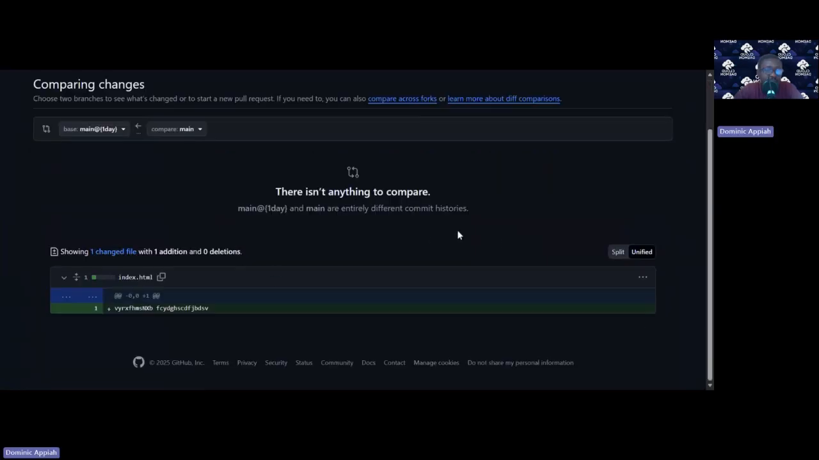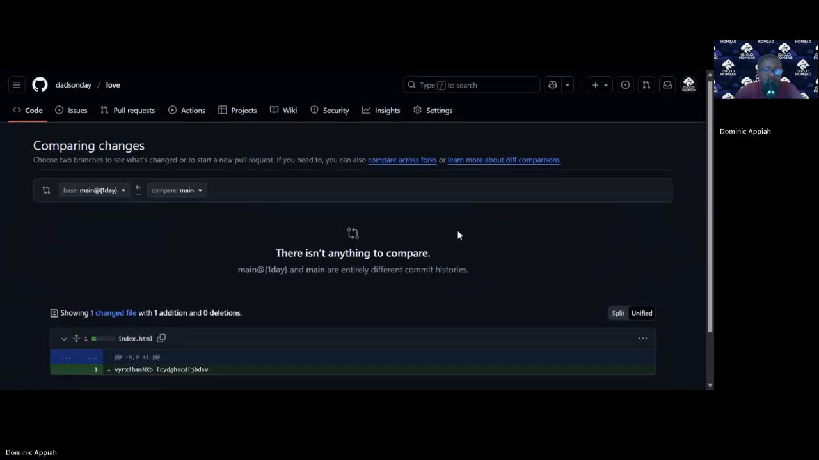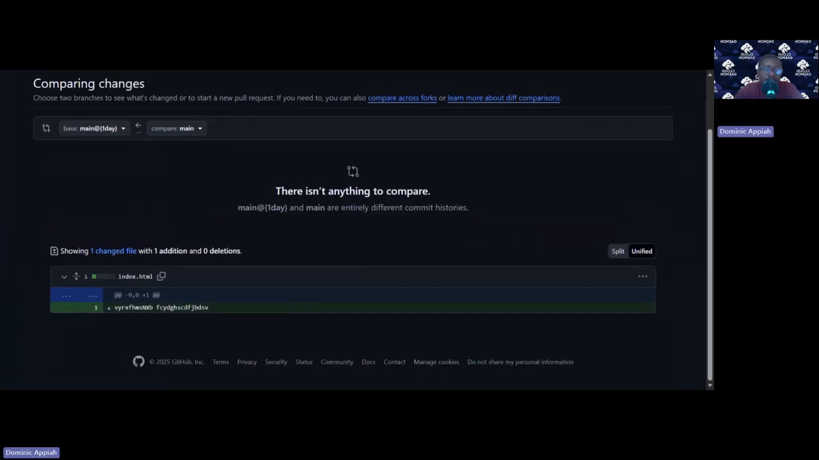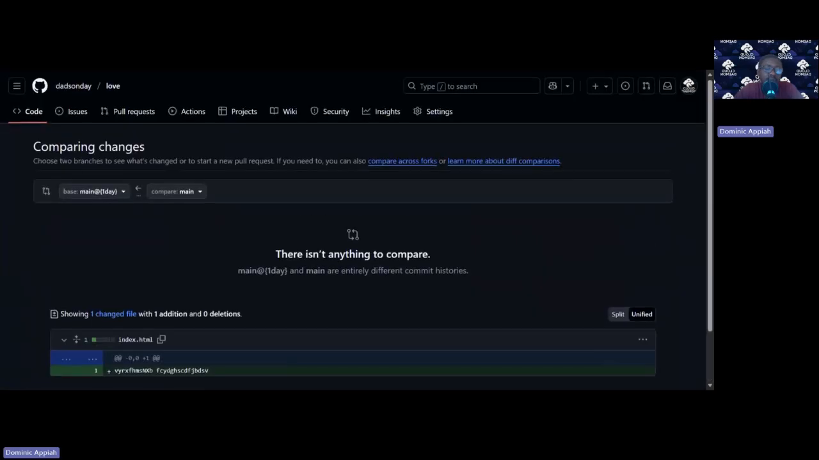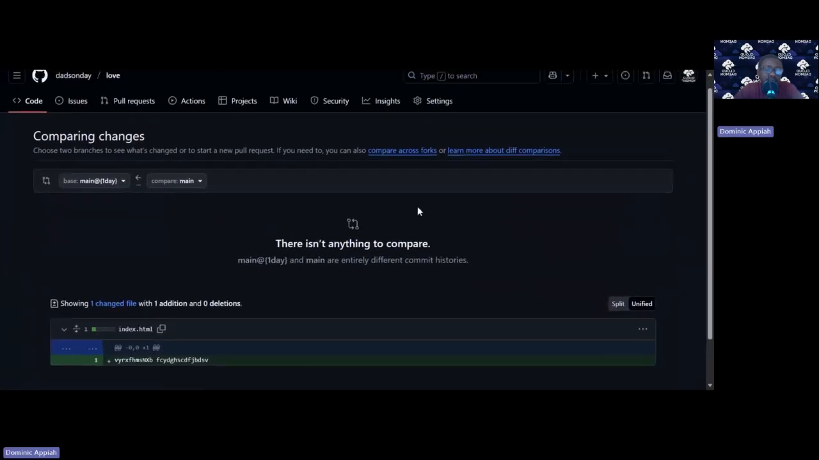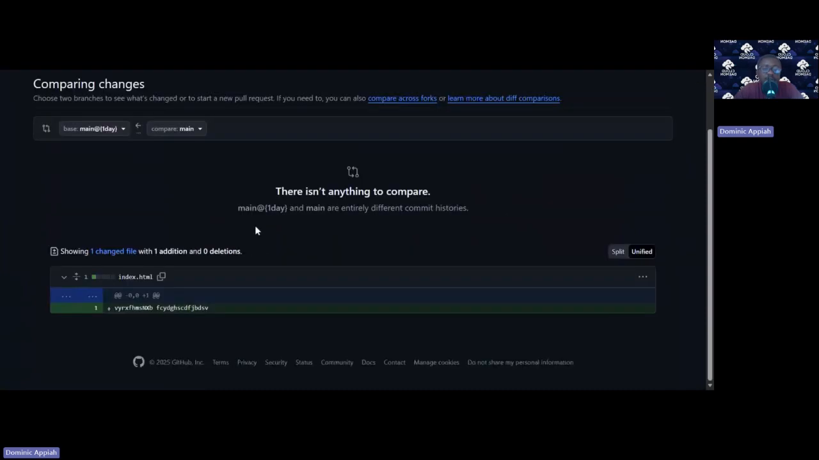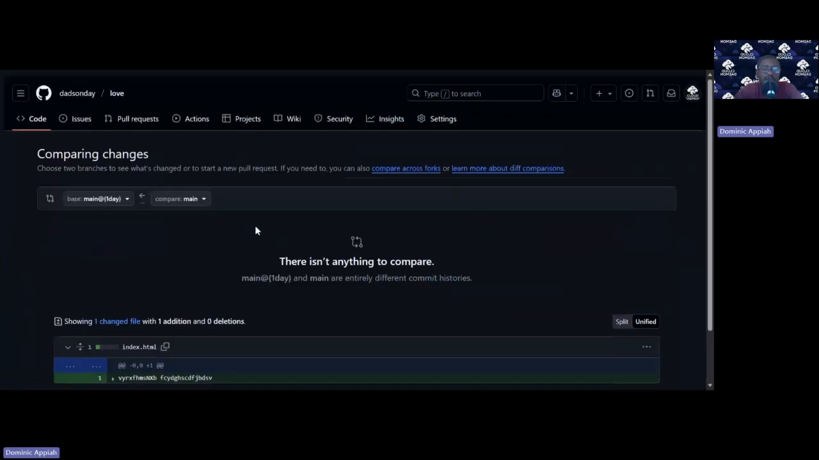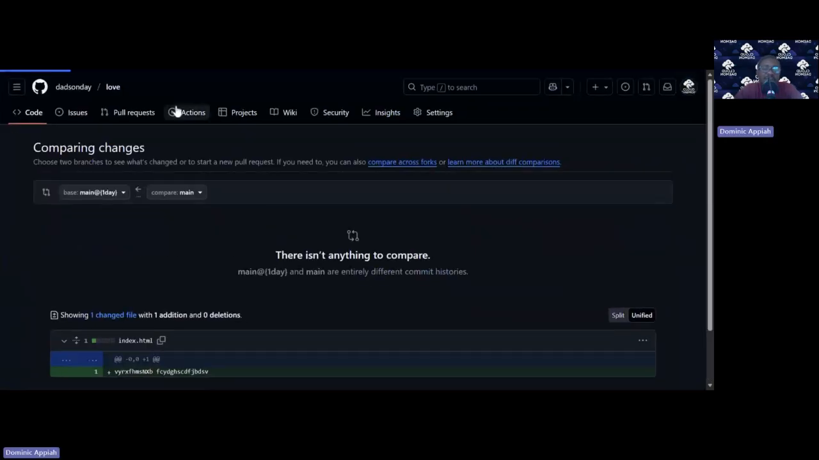So, for example, choose two branches to see what changes, or to start a new pull request. If you need, you can also compare across forks and across different branches. So I think the pull request is a mechanism to be able to compare two branches before you pull it.